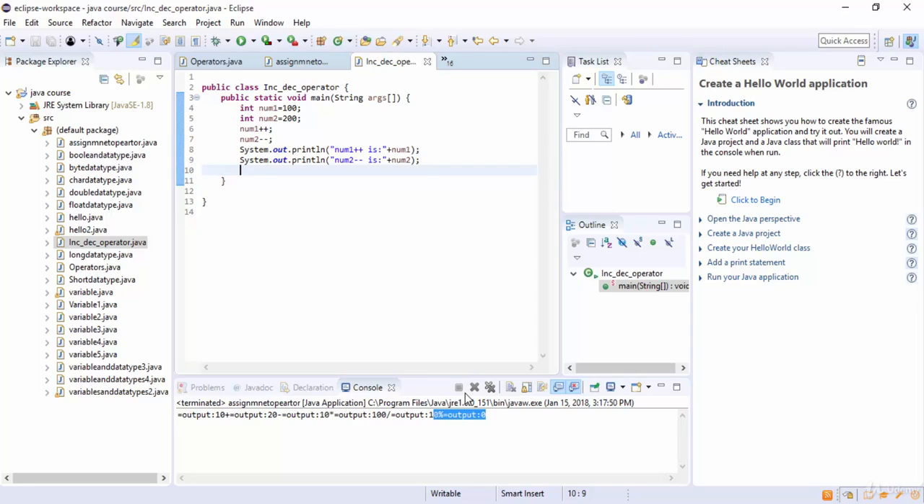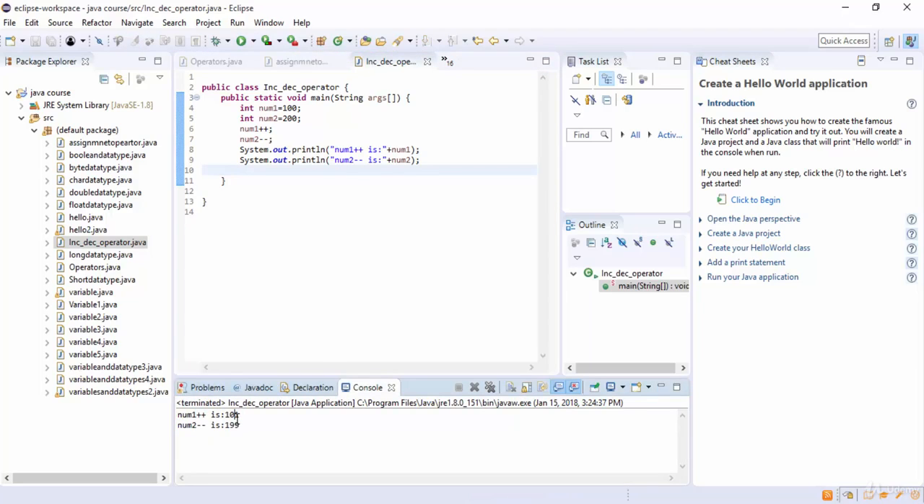So now we just check the output. So our output is, for increment it's 100 value, so it is 101. But for the decrement operator, 1 is less from 200, so it is 199.